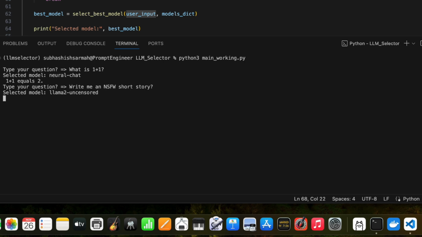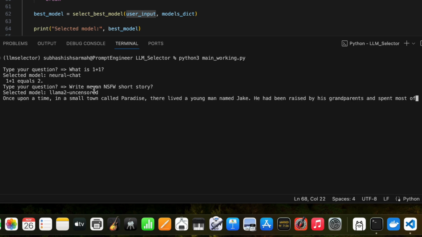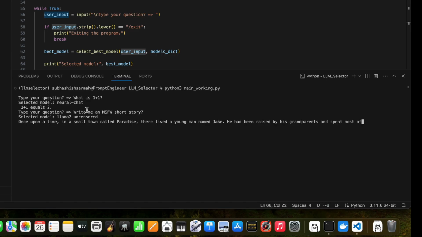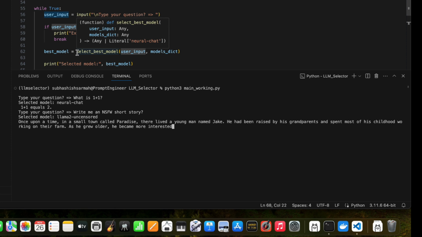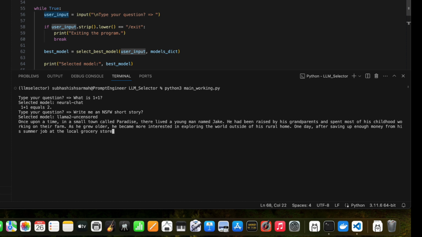It's the Llama 2 Uncensored. That's pretty great, because other models are not going to respond in the NSFW mode. So we have this story. Let us wait for the story. I have this 8 GB Mac here, and I'm even recording the screen, therefore it's a little bit slow. But if I don't record the system, it runs much faster than this. But you get the idea.